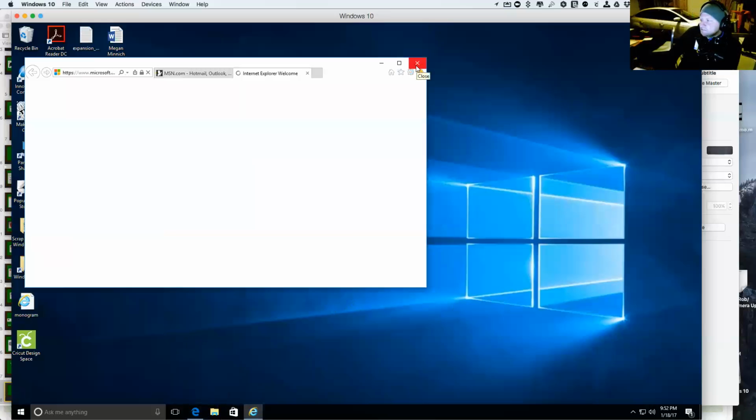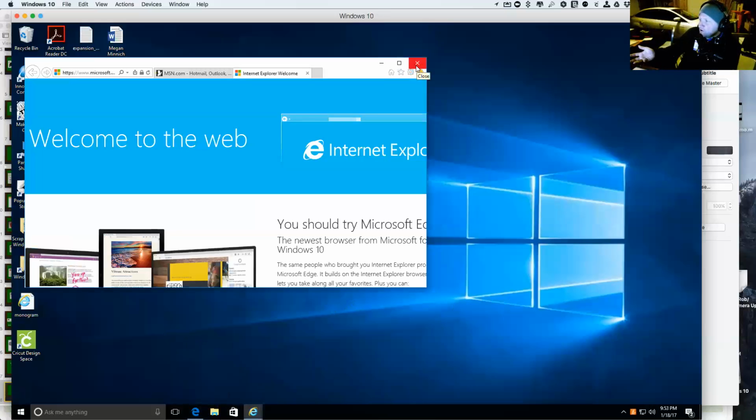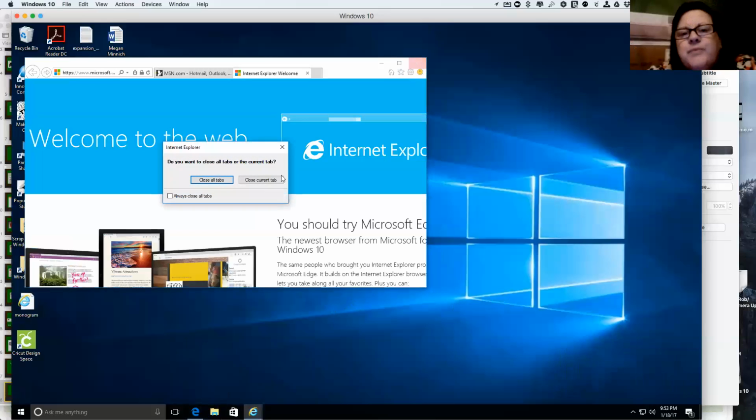What does Design Space recommend? Are they always recommending Chrome whenever you've talked to them, Paulette? Yeah. So they seem to have less problems with interfacing with Chrome.